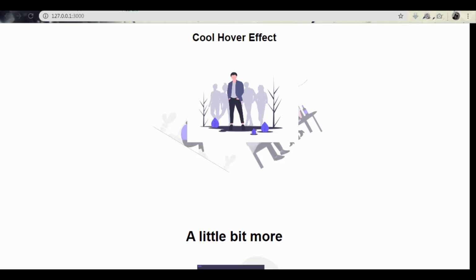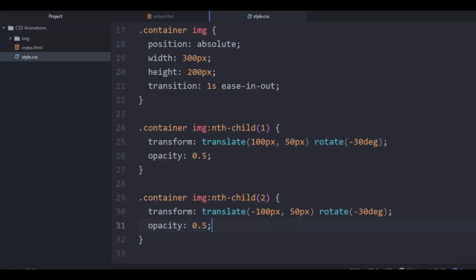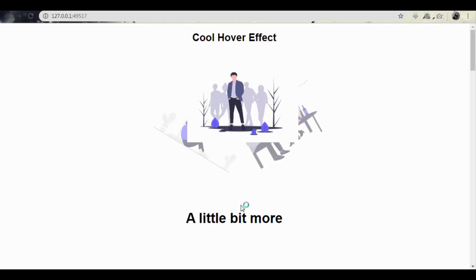But I think it's not the same. No, it's not. I think we should rotate it a little bit different. It's gonna be 30 degree instead of minus 30 degree. There we go, that's better. Okay, the initial state is looking well. Now let's get into the hover effect.